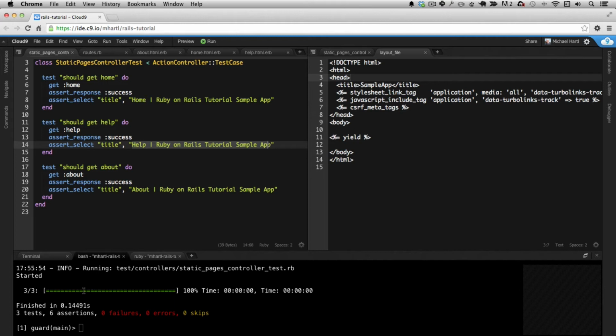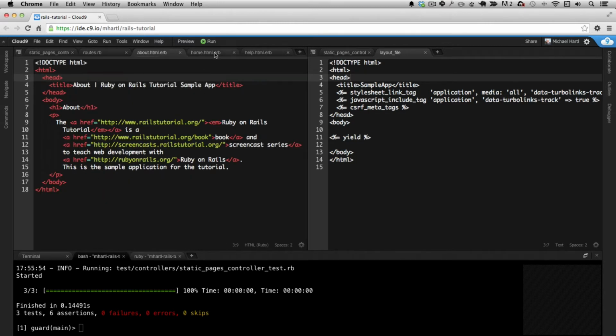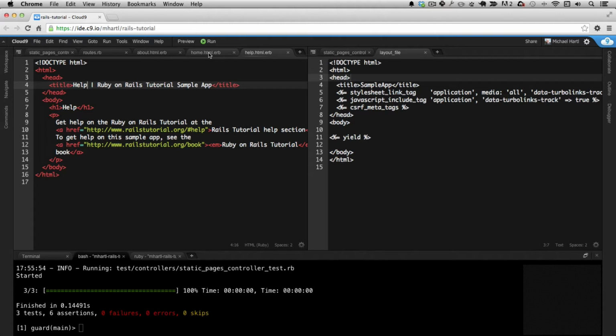So we've done red, we've done green, and now we're going to do refactor. If you look at these files, these views, you can see that there's a lot of repeated structure. But they're not exactly the same. This title varies from page to page. So perhaps somewhat paradoxically, our first step is going to be to add even more duplication. We're going to make these title areas exactly the same.